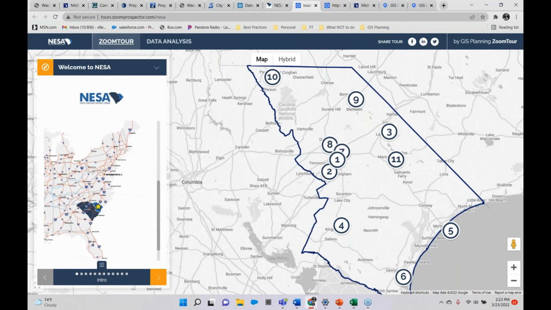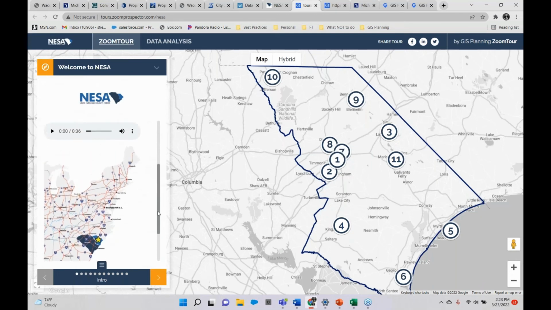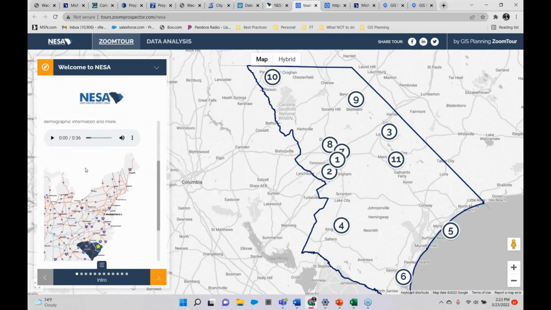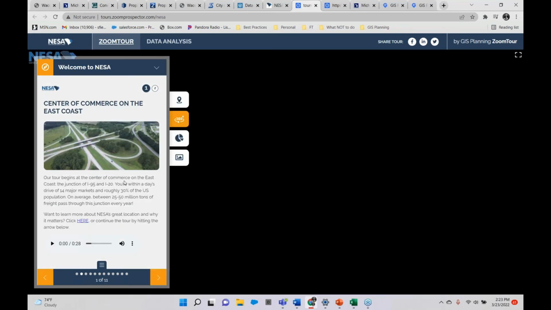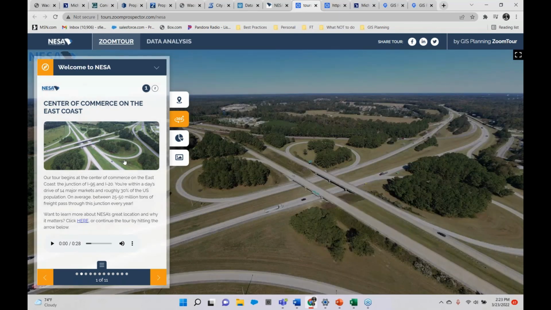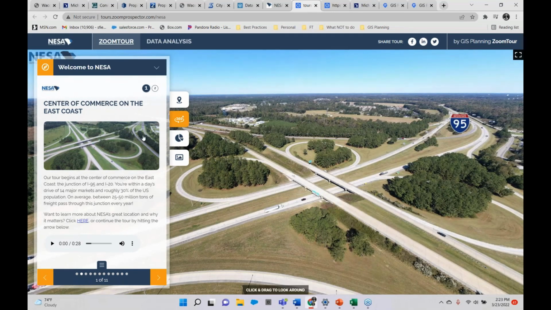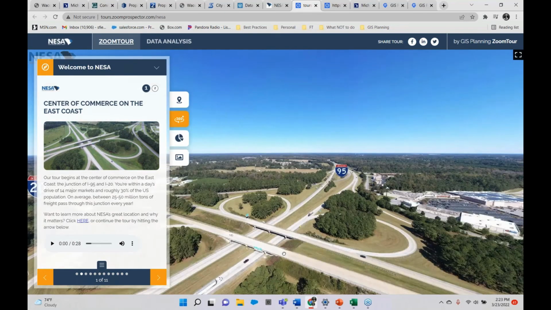Once again, your imagination would be the only limit here, and I can actually send people into a tour of the community showing them exactly what I want them to see. I can include voiceovers, which I just think is really great. I can include a map. Every single tour is completely different than the other. I can have as many stops as I want. And on each stop, you can see it's got some interactivity here.